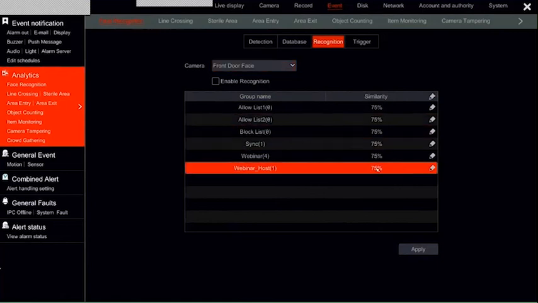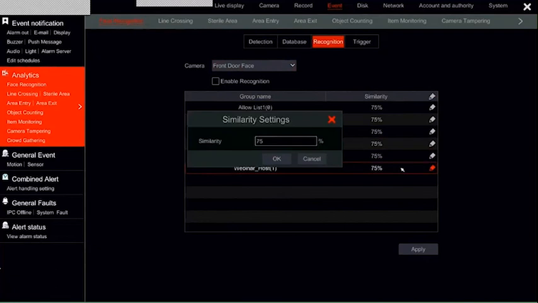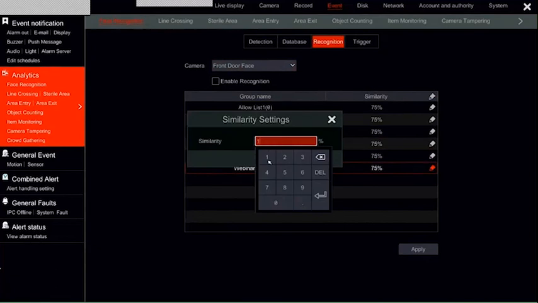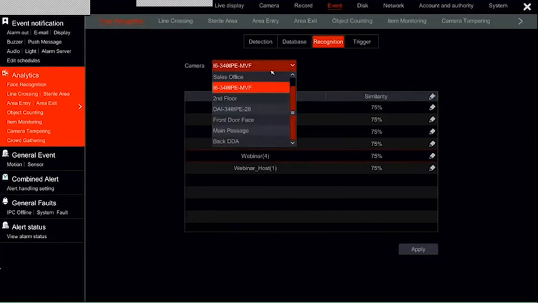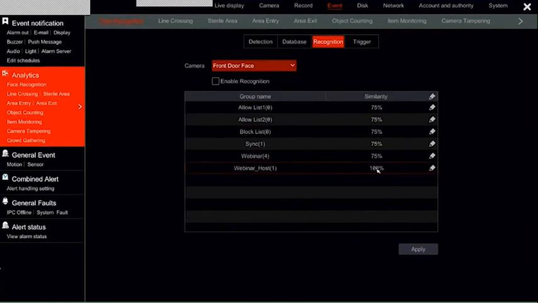if this camera should open doors for Provision ISR employees when they're coming into the office, then for, let's say, webinar host, I will change it to 100% or to 95%. Meaning I don't want any chances that the door will be open by mistake. But if I want this camera just to recognize or to turn on the light or something less significant or less sensitive, I can keep the similarity at 75%. So we have different settings for each one of the cameras. Okay, you can see that I changed the front door face, and only the front door face has changed.